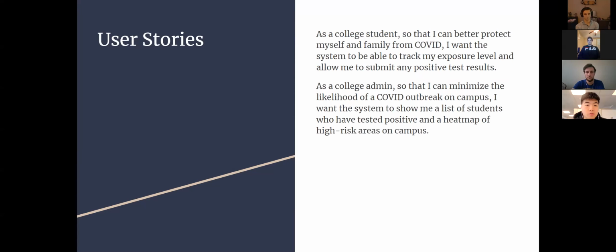We also have user stories to demonstrate some of our use cases for our contact tracing system. We plan to have different use cases for both sides of the system, both as a student user and as an administrator. As a college student, so that I can better protect myself and family from COVID, I want the system to be able to track my exposure level and allow me to submit any positive test results. And as a college admin, so that I can minimize the likelihood of a COVID outbreak on campus, I want the system to show me a list of students who have tested positive and a heat map of high-risk areas on campus.